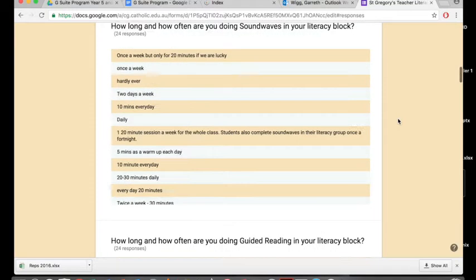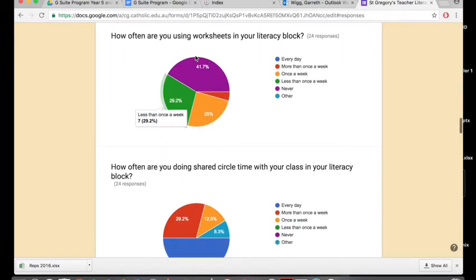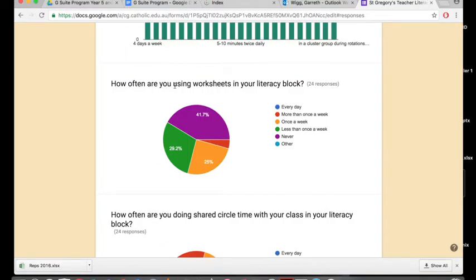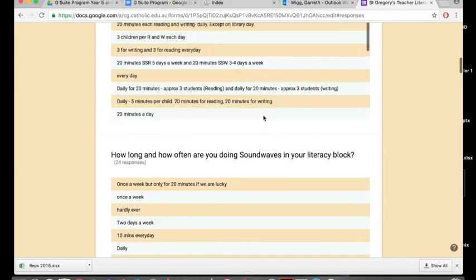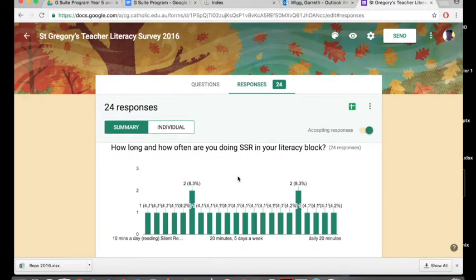Sometimes the information is presented in pie charts, which is really handy. That's a really great visual. How often are you using worksheets in your literacy block? So almost 42% said never, and that was 10 of the teachers. So that's one really good way to see all your information.